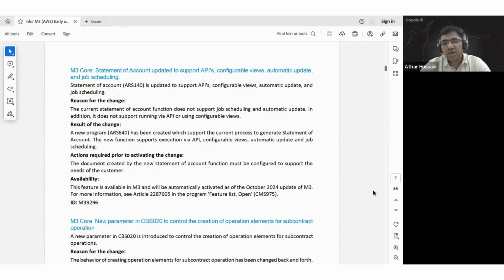But once we activate this KB article, there is a problem that we cannot use the existing ARS 140. So before activating KB 2287605, it's recommended that they keep any data they have and close the open AR statement. That's one.